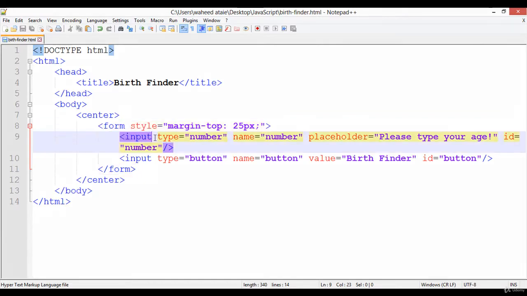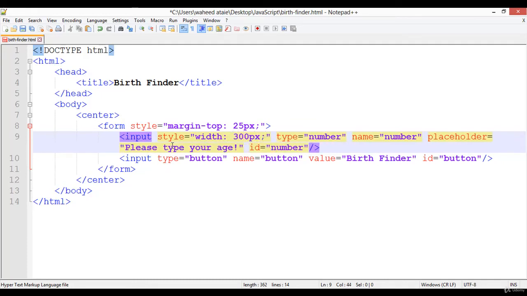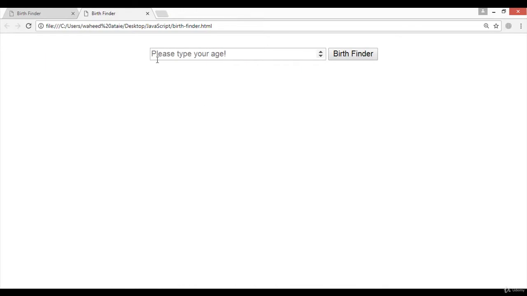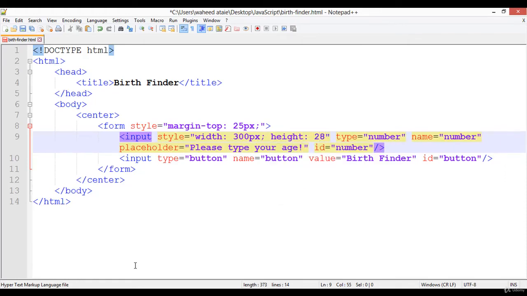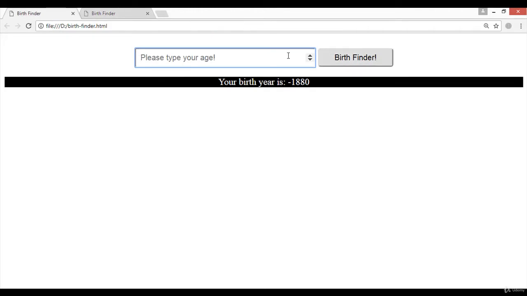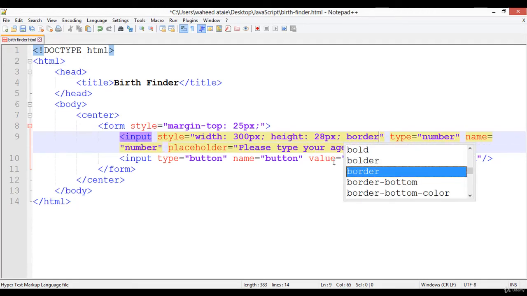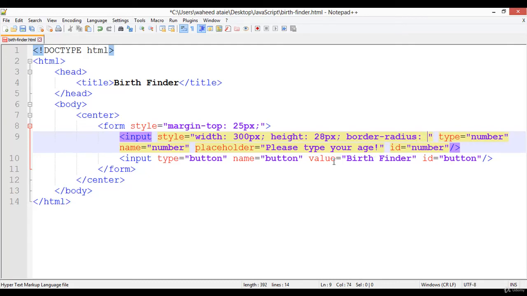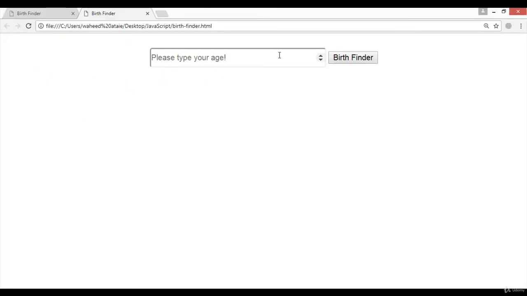This is very good. This time inside the first input, style tag, equal sign and double quotation. You can set the width something like 300 pixel. Let's check, Ctrl S, and refresh. So this is the width, and height also. Height should be something like 28 pixel. I think it's good. Control S and refresh. If you focus on the corner, they have used some border radius. So we are going to use the same thing here, border-radius, something like 4 pixel. Come here and press F5, refresh. Now this is the number field.